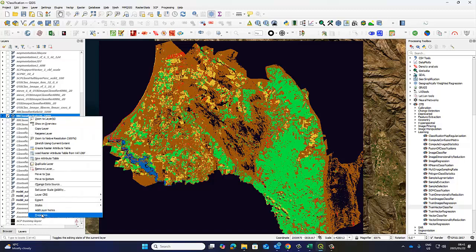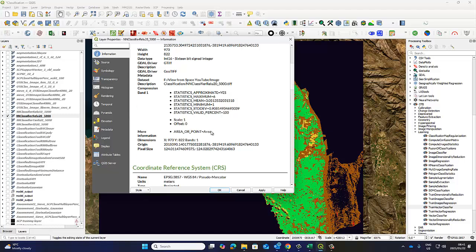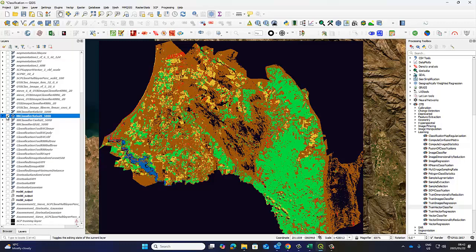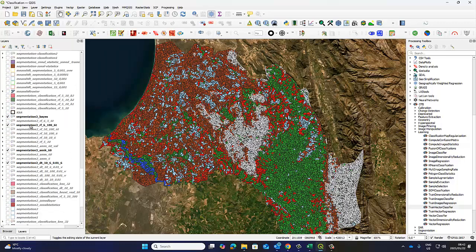We're going to go properties and then information, and you'll see here it says the pixel size 124 and minus 124. So just copy that. That's an important number, because when we rasterize, it's going to ask for this. So just copy this and cancel, and then we're going to go to our vectors that we want to rasterize. Let's take this one for now.